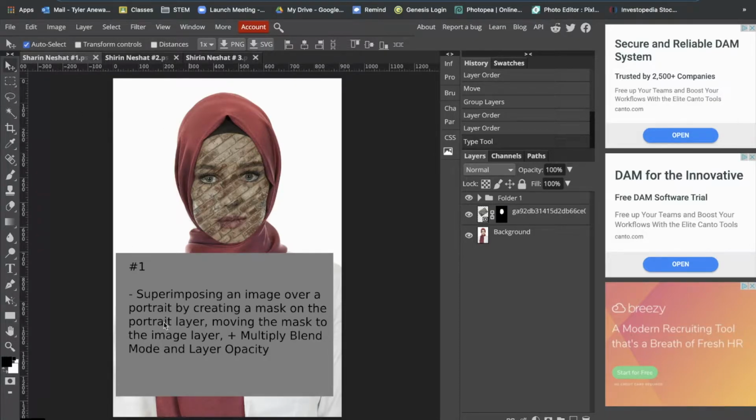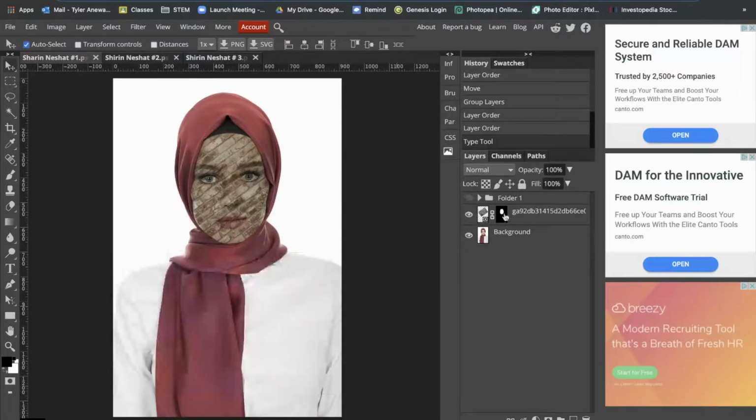So the first one we did back, we were superimposing an image over a portrait by creating a mask on the portrait layer and moving the mask to an image layer, and changing the blend mode to multiply and changing the layer opacity. So just to kind of show you what that might look like.